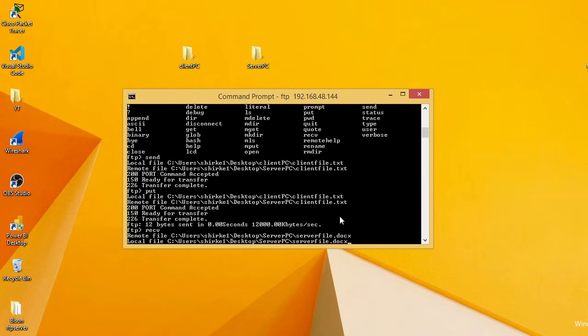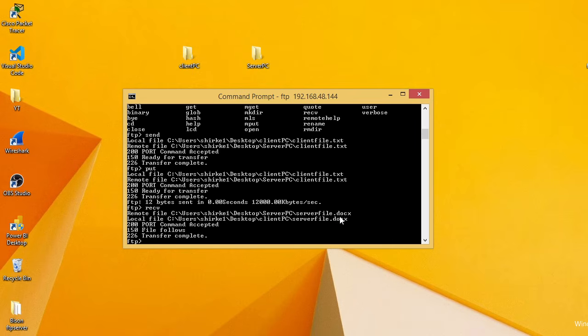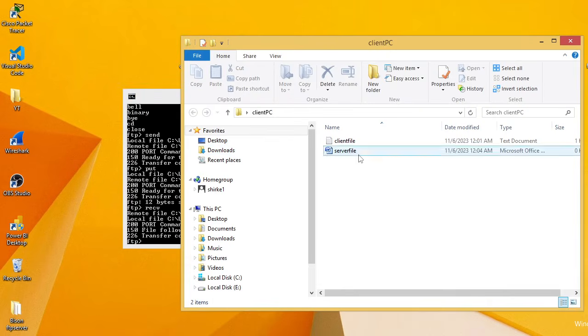So I am going to mention its path. Just changing the client PC name. Now just check, it is saying transfer complete. Now if I open the client PC, just check, the server file is now received on my client PC.